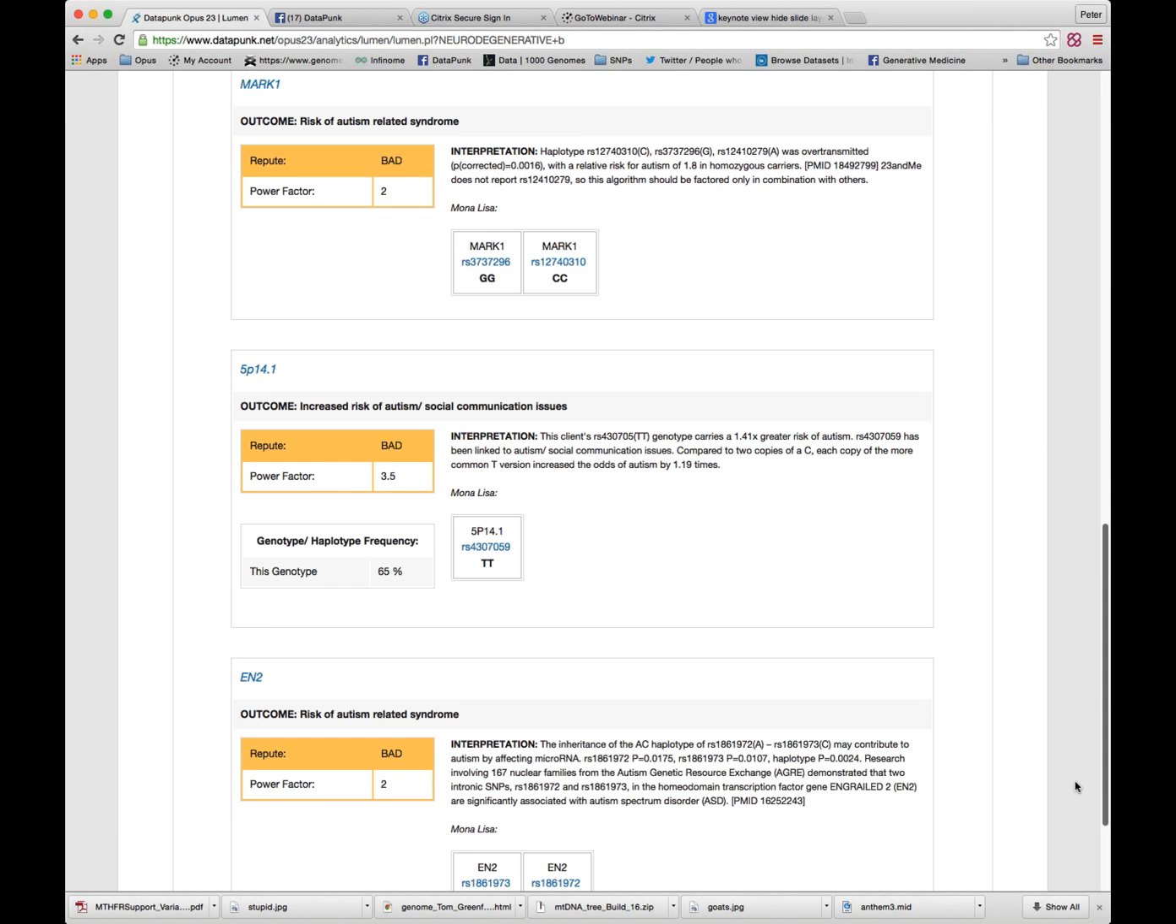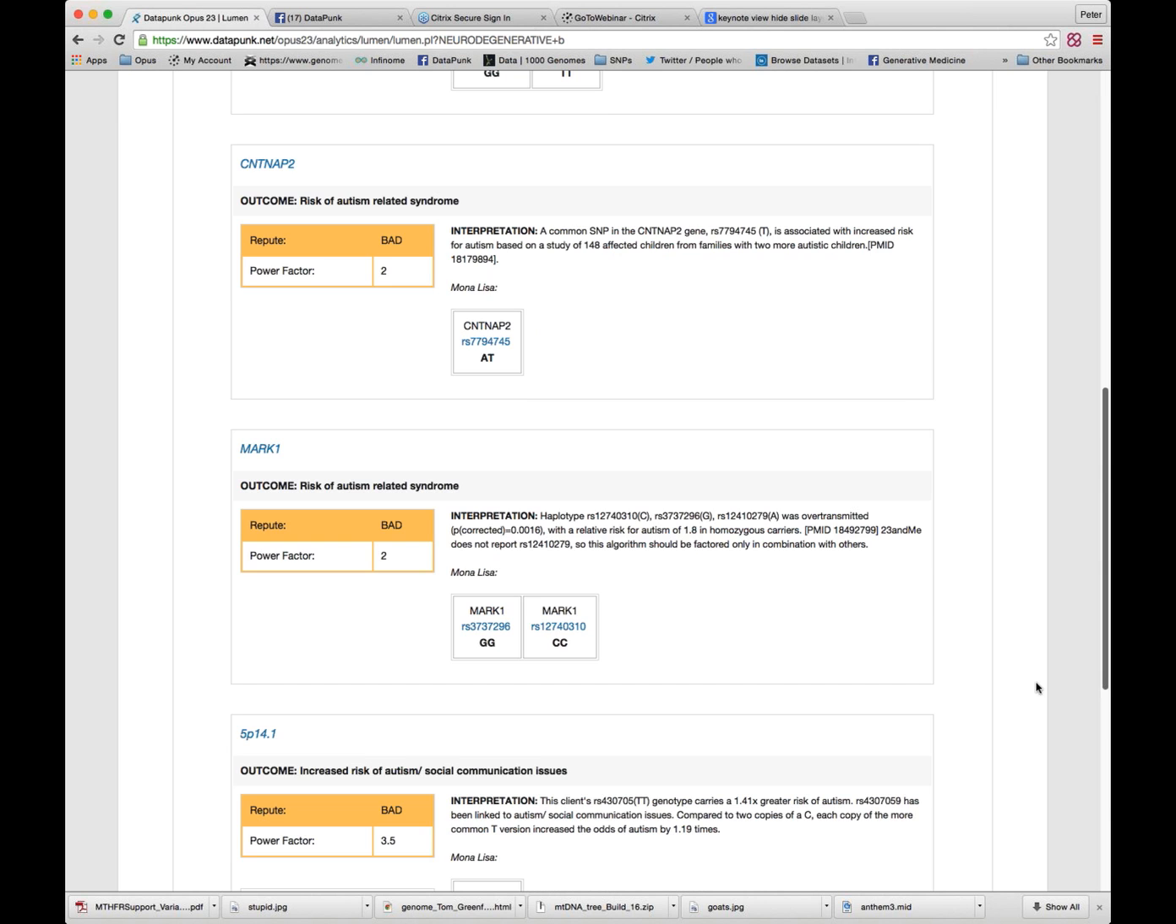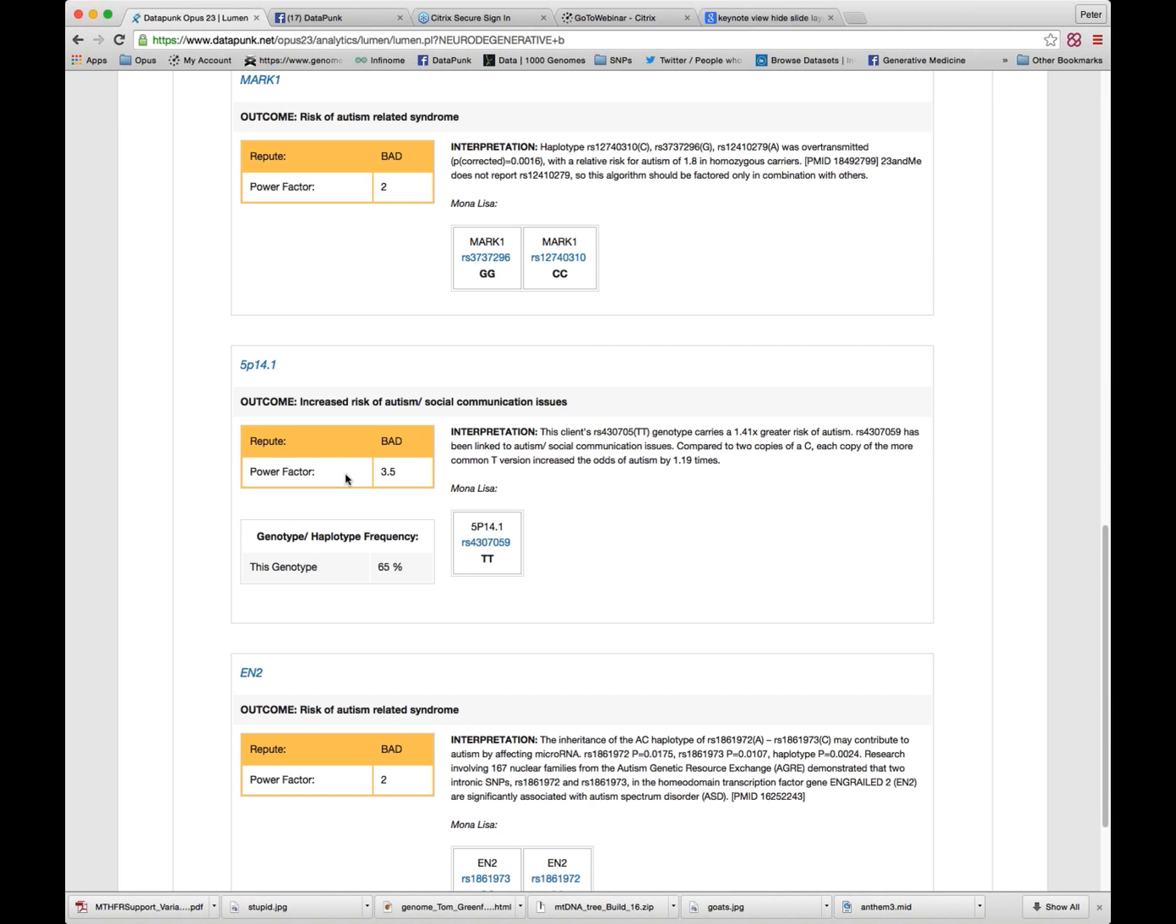And they can be clustered into, again, an analytical framework. But some are going to be more common than the others, and some are going to be more significant. So oftentimes a good way of looking at this is the power factor. If that algorithm has a high power factor, it means you've got significant situations. Like here, you've got a 1.41 greater risk of certain disorders.